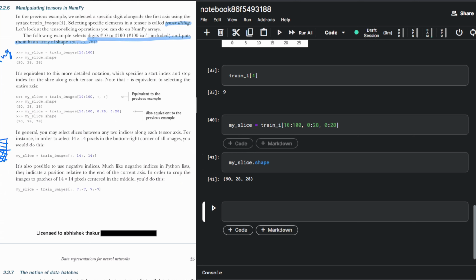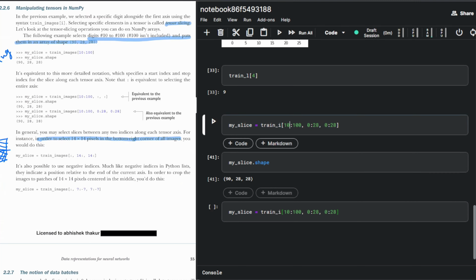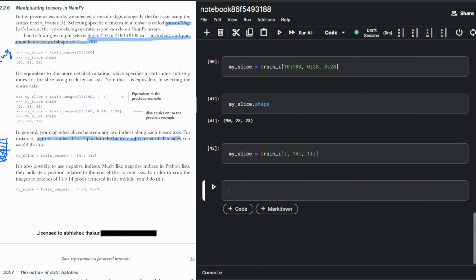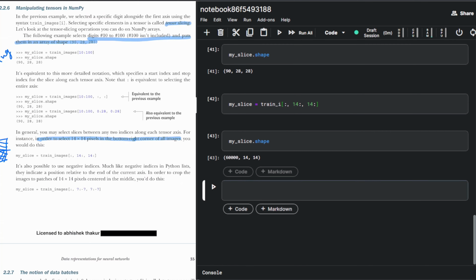So if you have to select 14 cross 14 pixels at the bottom right corner of all images, what would you do? So we start from this. We select the first 90 images, and we have to select bottom 14 cross 14. So let's select all images, and we can write start from 14th row, go to the end. Or we can also write 14 colon 28. So now this has selected. Now my_slice.shape should be 60,000, 14, 14.